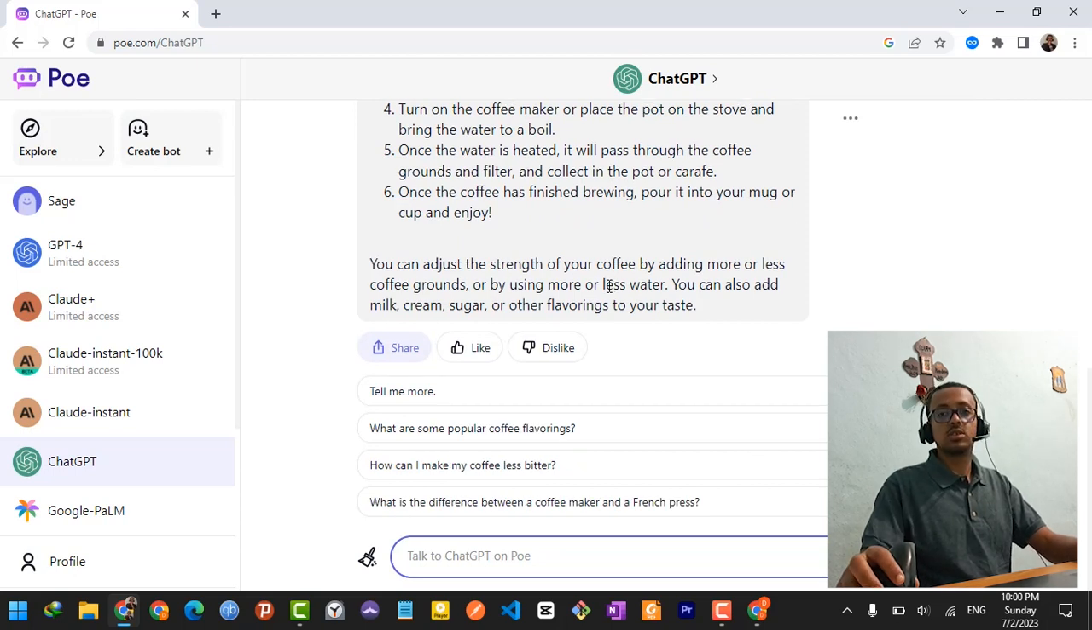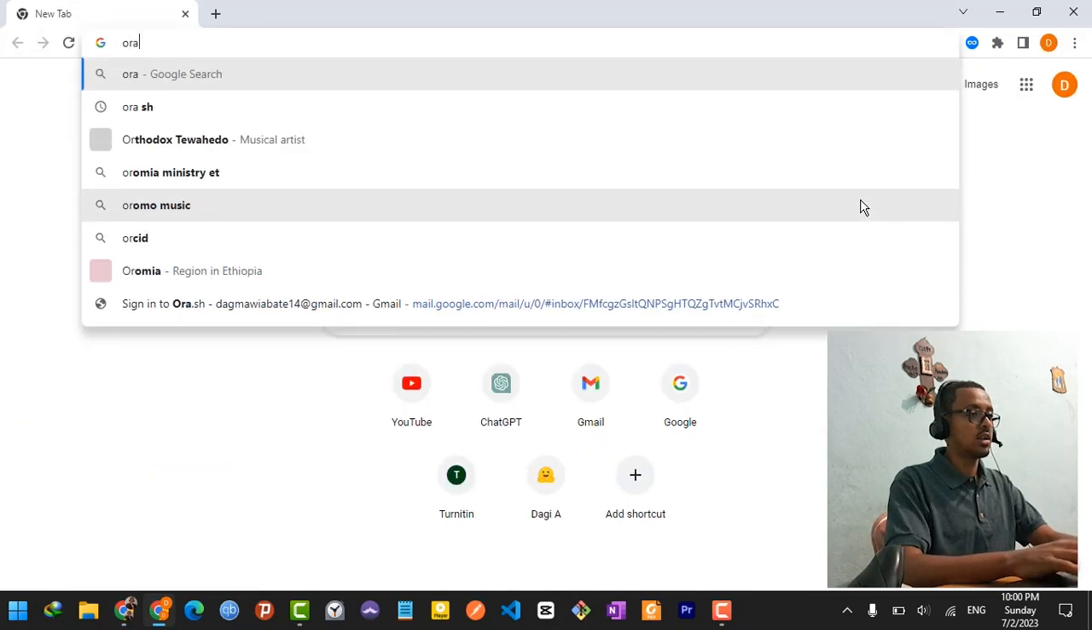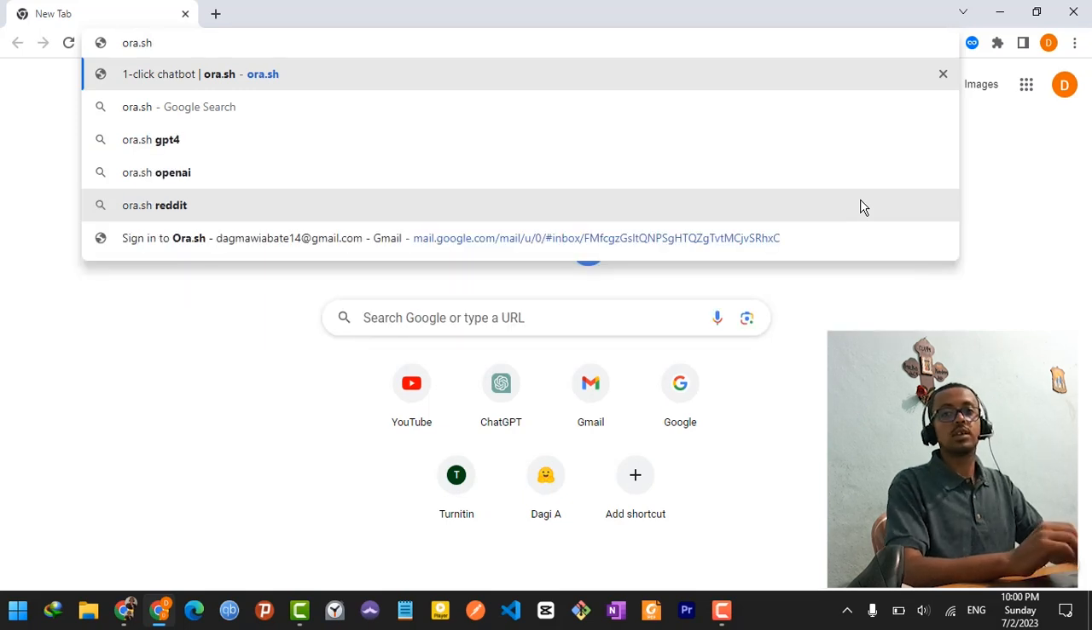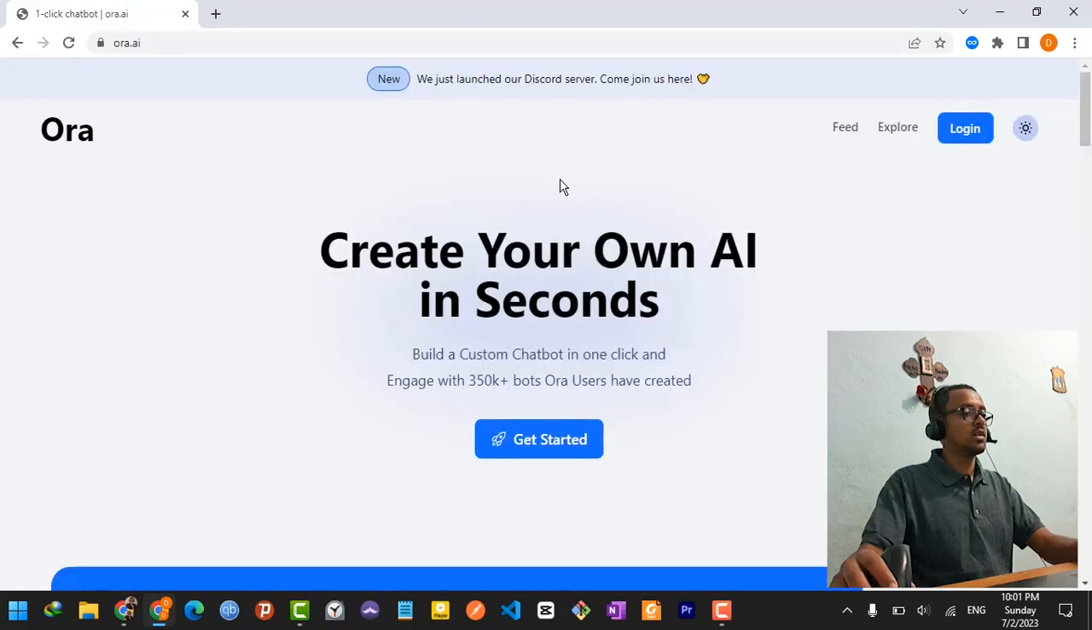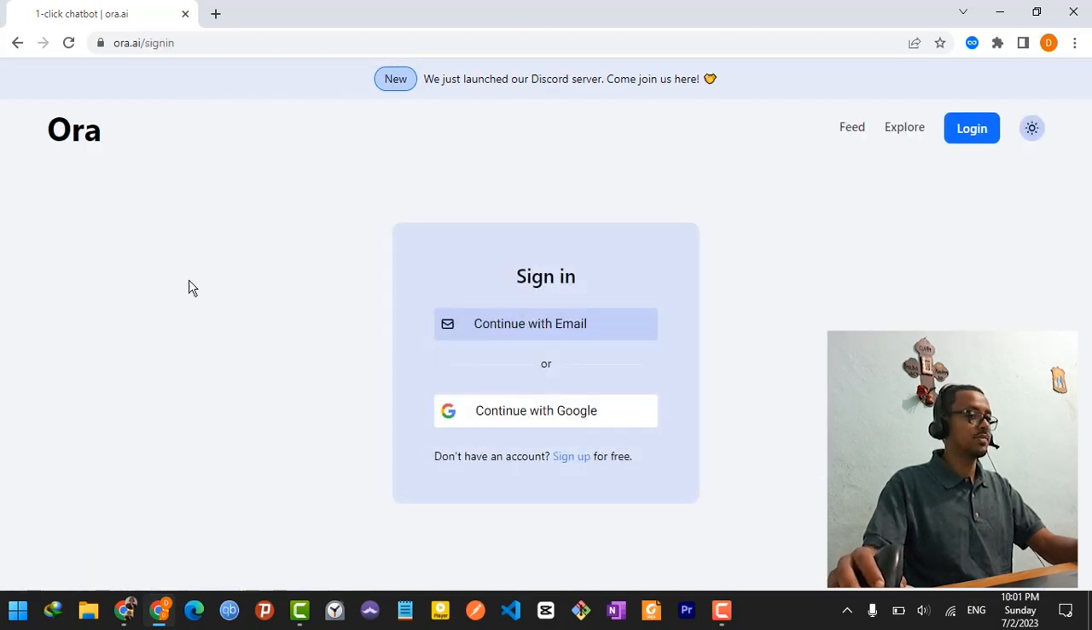Another way to use ChatGPT is called Ora. You just type in Google Ora.ch or in any other browser. So first you will say get started, and you should have an account. So I'll just click sign in first, and then I will find a blue link which says sign up.